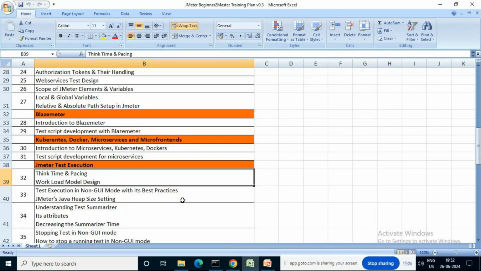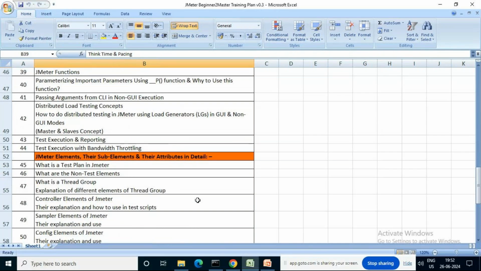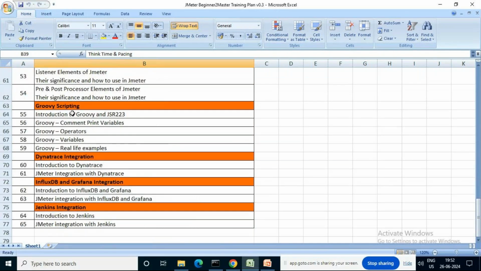Sir, you said that in the scripting part you showed two things, right? Something was written as Groovy scripting, and JSR 223. What is that, sir? JSR 223 is an element in JMeter, and Groovy is the scripting language, so you will understand it more later. Using the JSR 223 element, we'll use Groovy scripting.